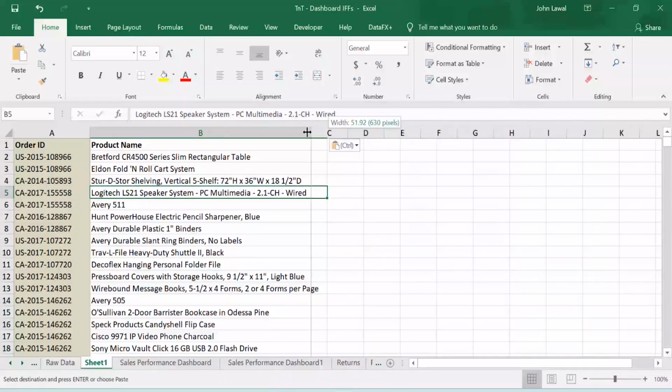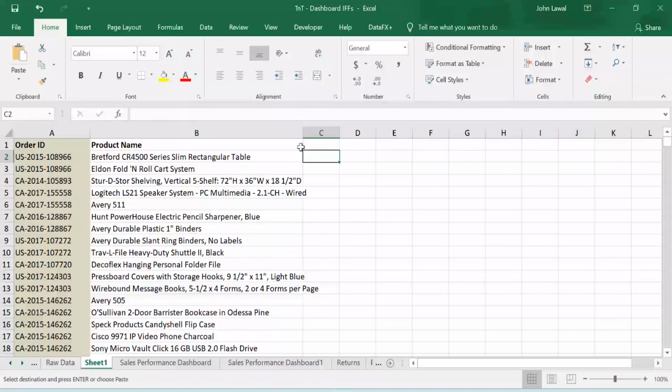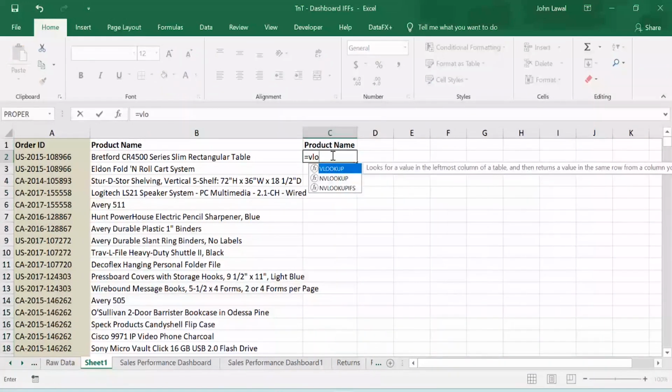Like I said, these two could have the same order ID, but they have different product names. But if I am to use VLOOKUP to get the product name, I'll say equals VLOOKUP. So look at what VLOOKUP is looking for. The first thing is the lookup value, the table array, the column index number, and range lookup.